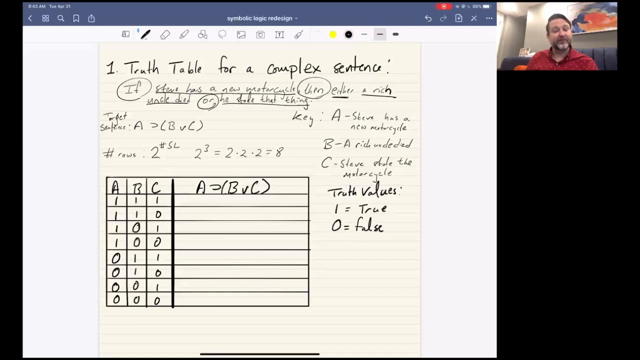So now we have our reference column set up for our truth table, and notice for each situation, the different possible situations, how those sentences might be true relative to one another, are all covered in this. So the first row, and we can actually number these rows too, you may find that helpful.